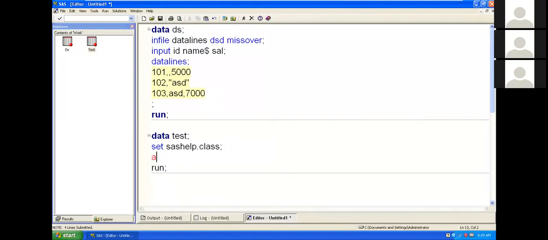Along with this variable, a = a + 1. What is a + 1? I want to create one more variable called a. What happens here? When the first record is read from the class table to the test table, for this variable it will add plus 1. So now this variable value will be 1 for the first record.